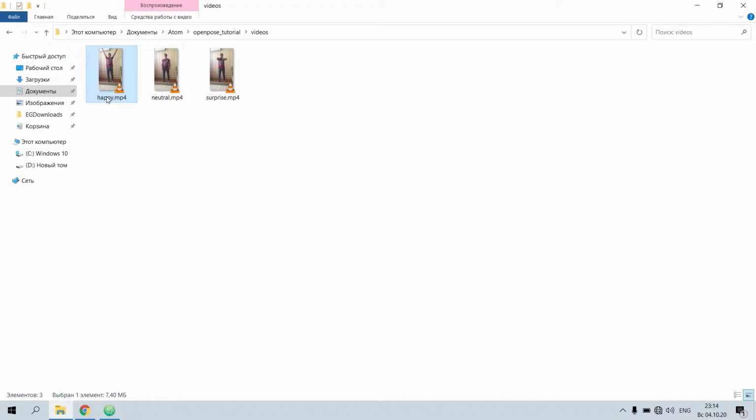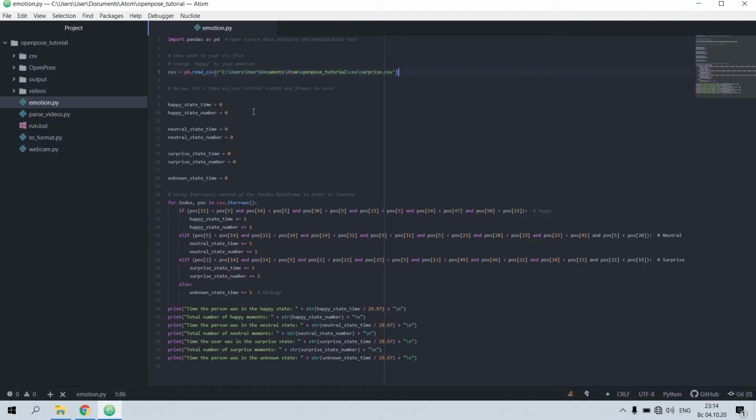After that I wrote a script in order to recognize my emotion. I chose 3 emotions: happy state, neutral state and surprise. I used pandas, an open source data analysis library, because it's easier to import CSV files. Here I imported my CSV files.